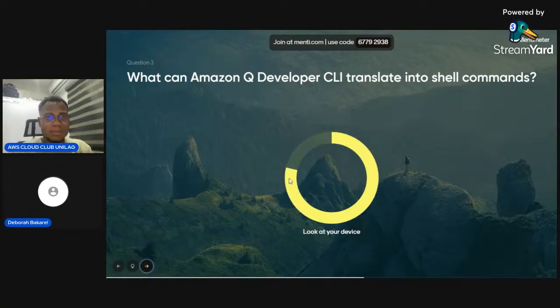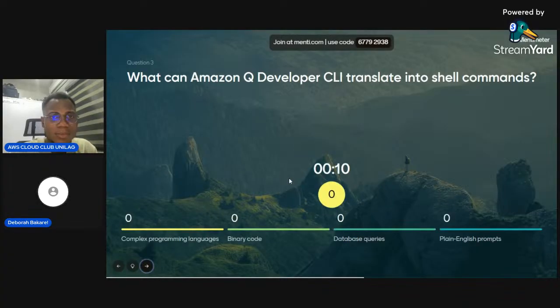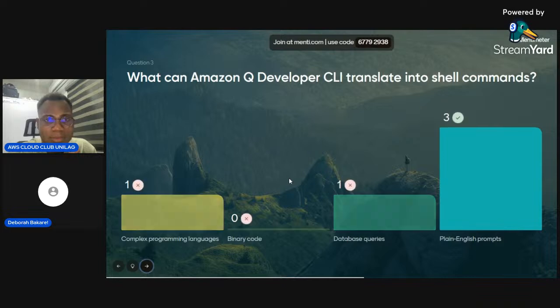So we're on question three now. It says, what's an Amazon Q for CLI? A. Translate into shell command. B. Context programming languages. C. Binary code. D. Database phrase. E. Plain English. A majority of people should get the answer right.